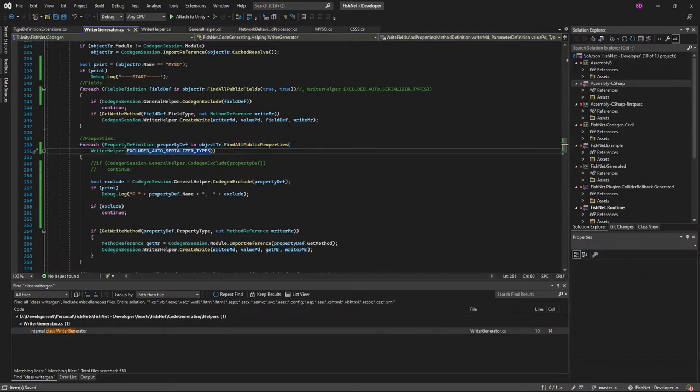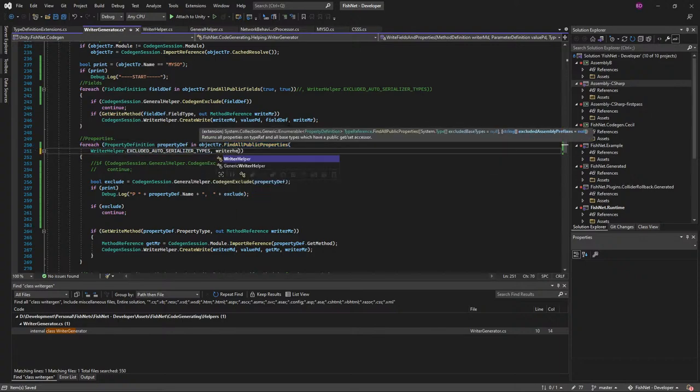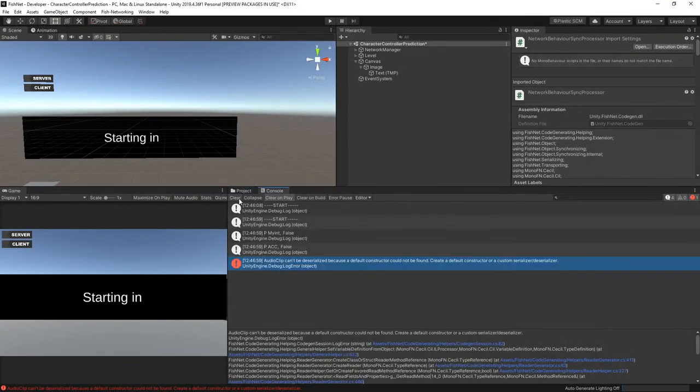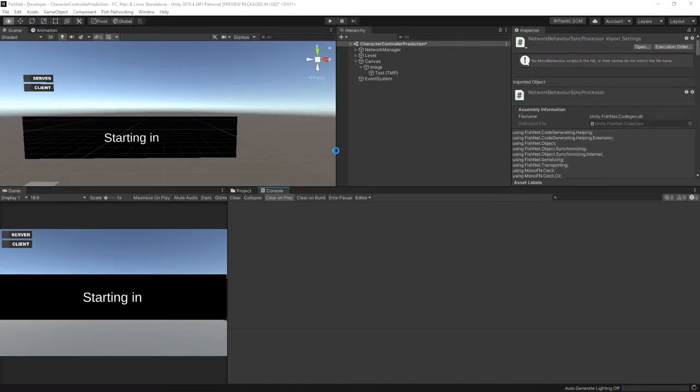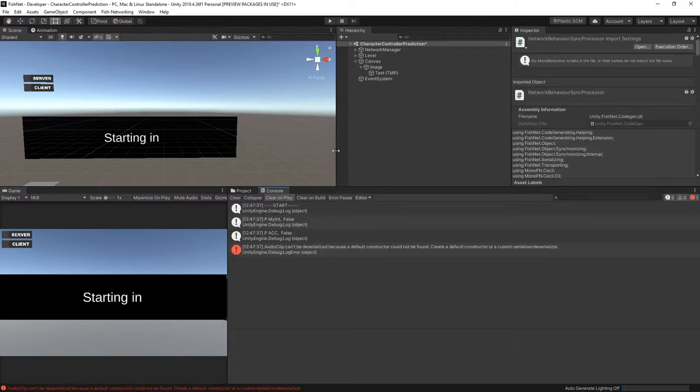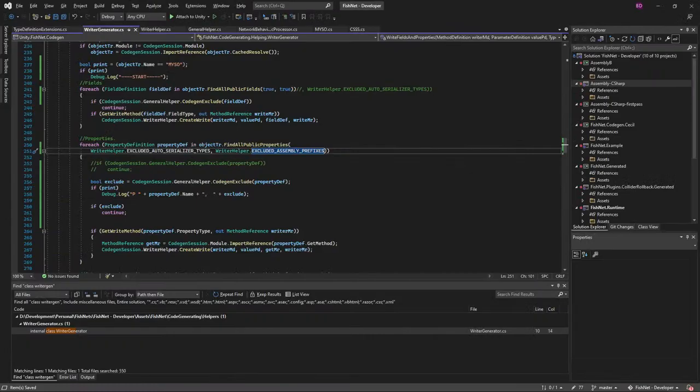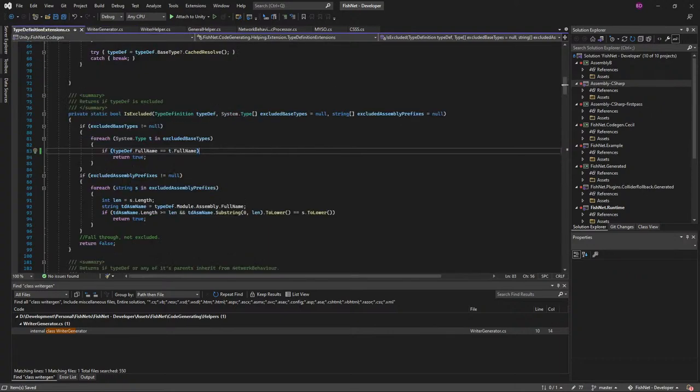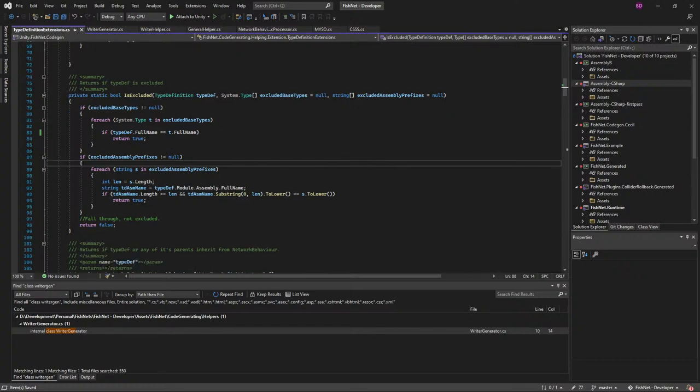Let's see if it works with the other part. Going to clear it out. Save, try again. Okay. So it still did not exclude it. Not sure why. I'll just do a quick check here.